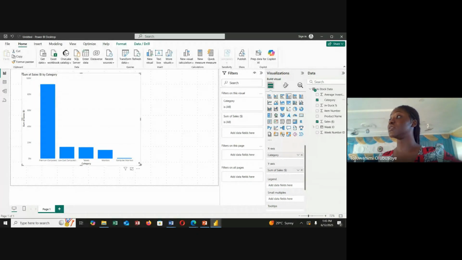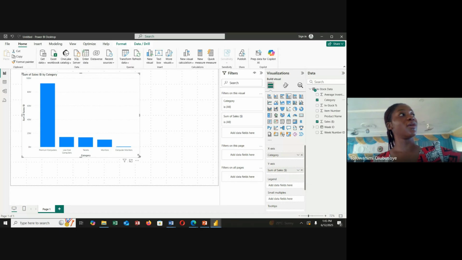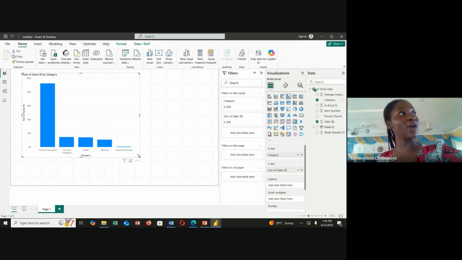All right, so this is the bar chart I've created. I just created it now. This is a bar chart showing the sum of sales by category. The highest item that made a lot of sales in this particular organization was premium computers. It's very, very high. Then low cost computers, then the rest follow.